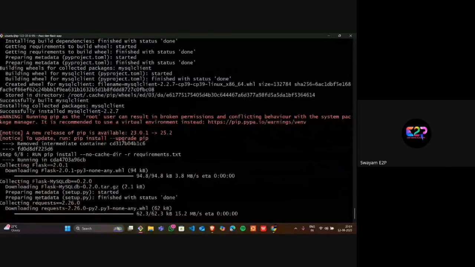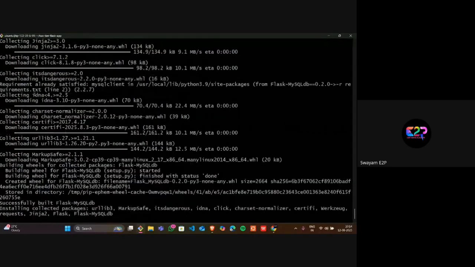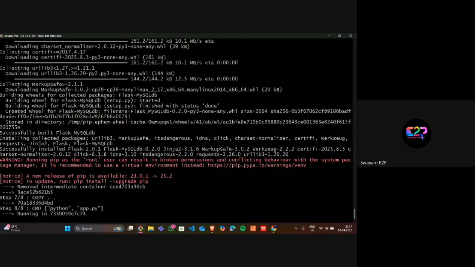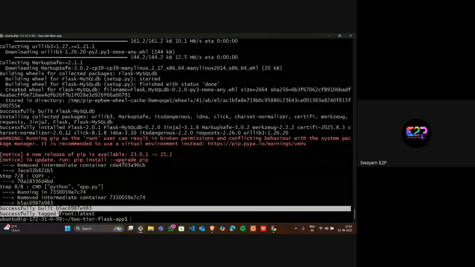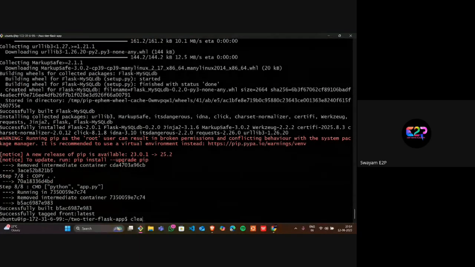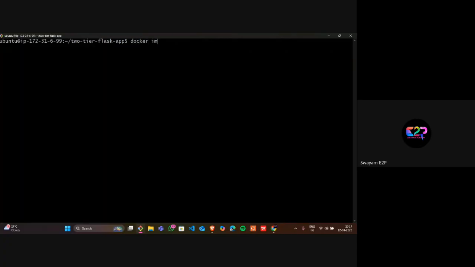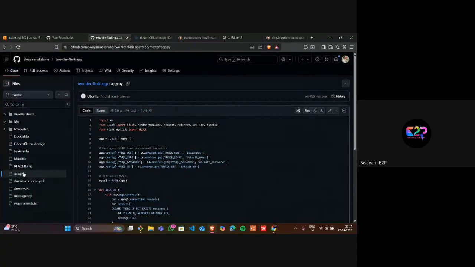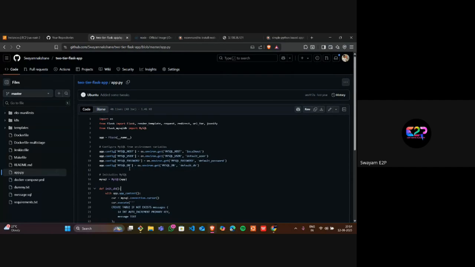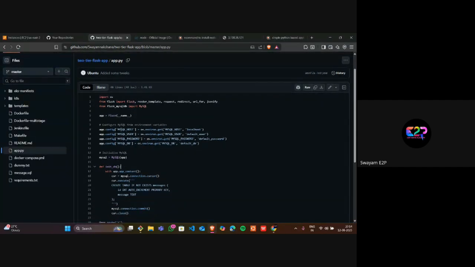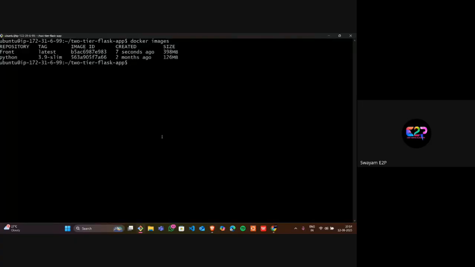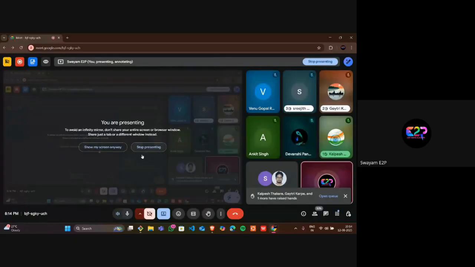See, everything it is creating, Flask. Now it is installing the dependencies, everything. Now it is showing some warning and has successfully created the image. And if I do clear and docker images, this is my main application. App.py was the main code, and you can see that it is giving MySQL host, MySQL user, MySQL password, and MySQL DB, which means it is a two-tier application, and it requires MySQL also.